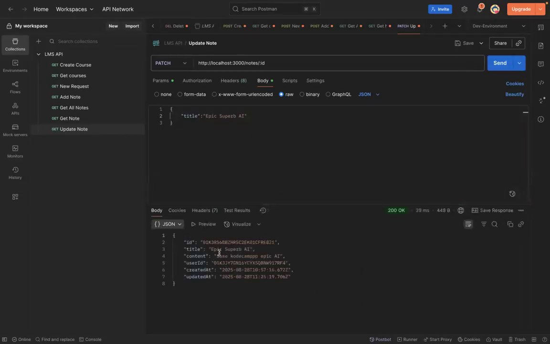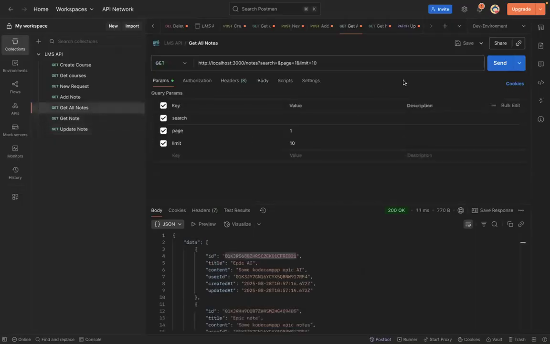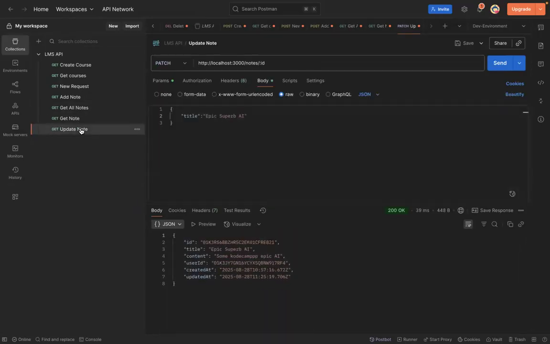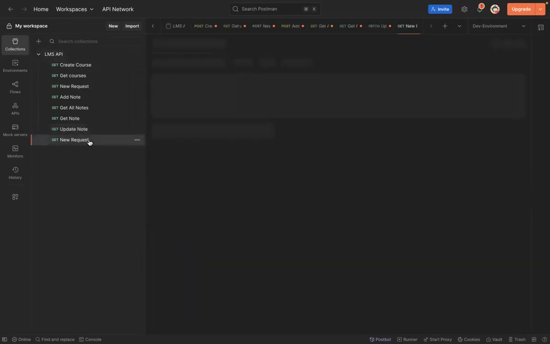And now we have Epic Superb AI, response 200. The request was okay. Now, if you come over to get notes, I will send this. If you take a look at the Epic AI now, we have Epic Superb AI instead of Epic AI. Great. So our endpoint is working. Now let's add another request. And let's call this one.